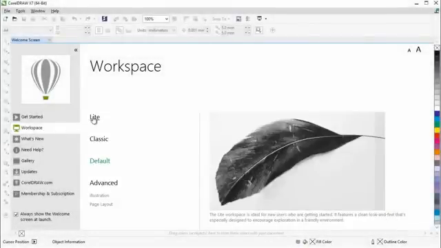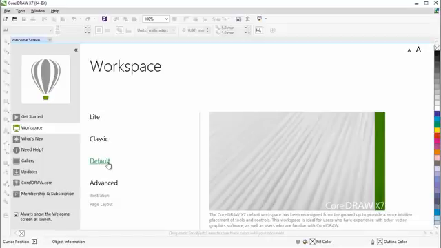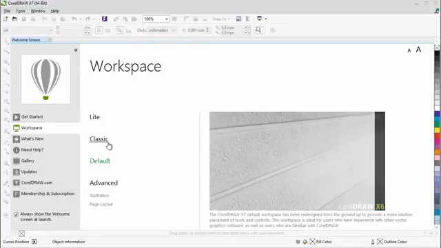The new light workspace is designed to make the most commonly used tools more readily accessible and easier to find. The new default workspace has been redesigned to offer a more intuitive and efficient configuration of tools, menus, status bar, and property bars. Plus, the classic X6 workspace is still included for long-time users who may prefer the suite's legacy appearance.